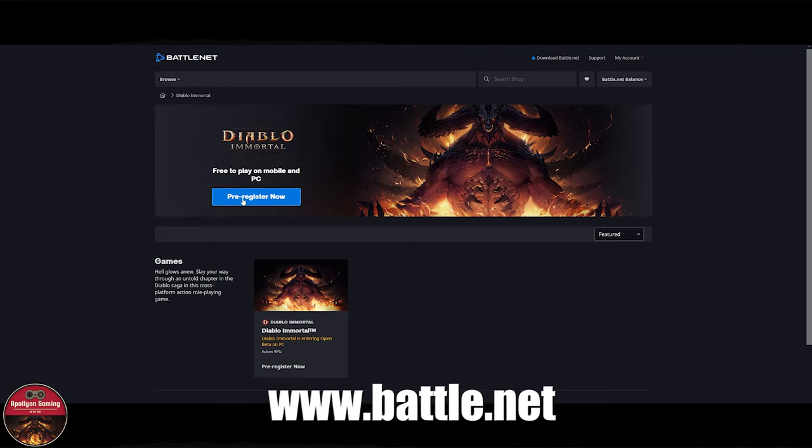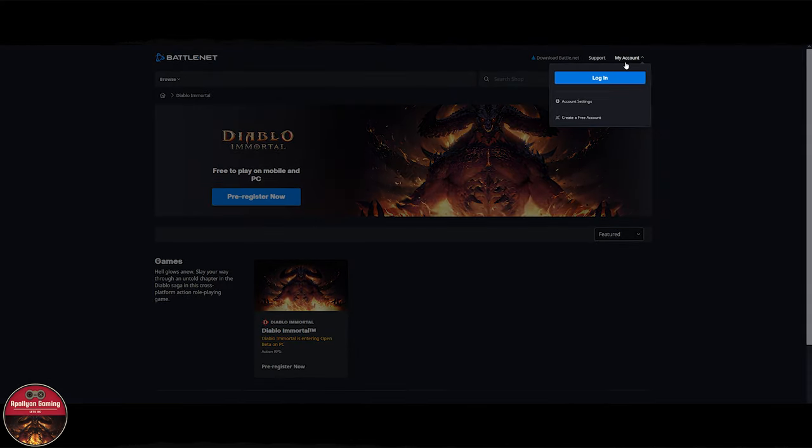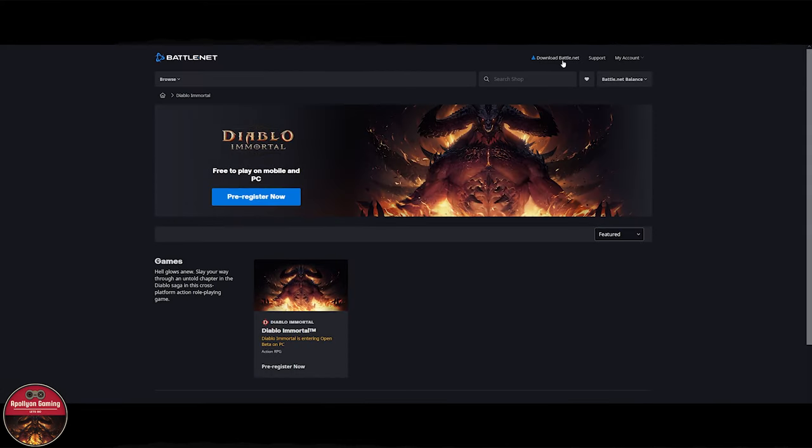You can do the pre-registration here, but for that you will need to create a new account. So what you can do is click here on My Accounts and create a free account, and that will take you to the form. You fill that in, put your email and make an account, and after that you will need to download the battle.net client. This is how you will be able to play the game on PC.